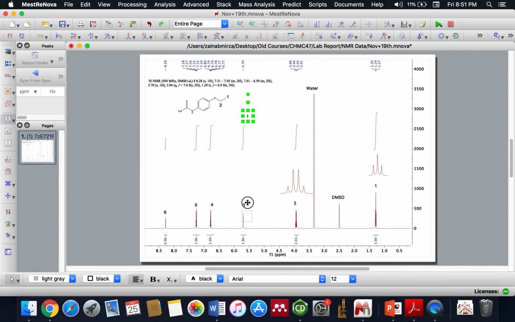Peak 3 was a doublet. I believe it was these two protons here. So again, if you're not sure, just go back to your predicted NMR and double check. Number 4 were these two.